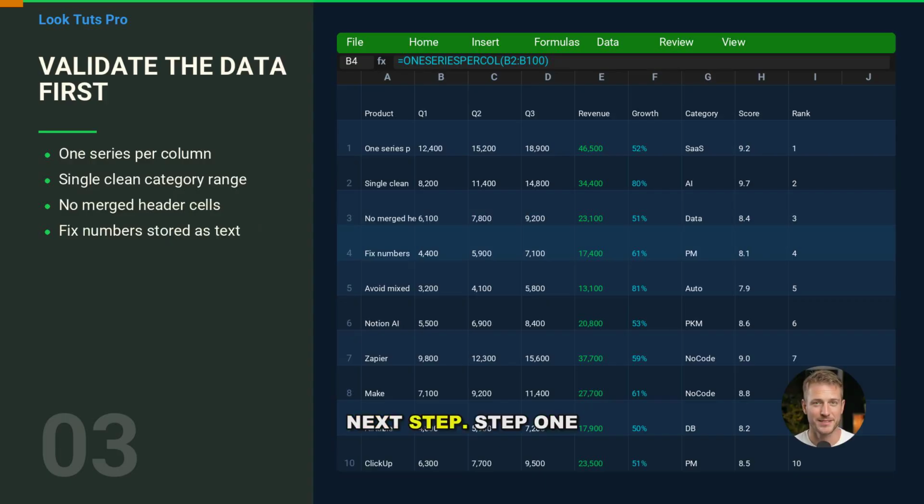Next step. Step 1 is confirming your data structure, because chart problems often start here. Each series should be in its own column or row with a clear header. Your category labels, like months or products, should be a single consistent range. Watch out for merged cells and headers, because they can confuse series names. Also check for blanks inside the category range. A blank category can create gaps or shift series alignment.